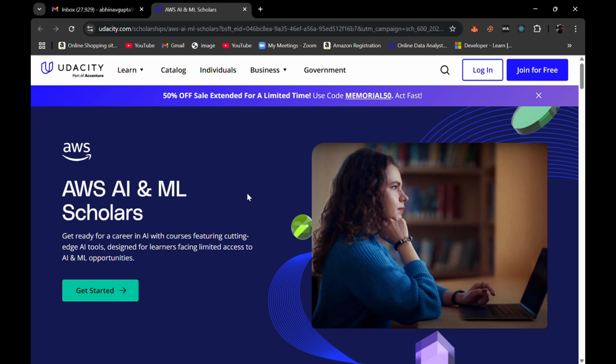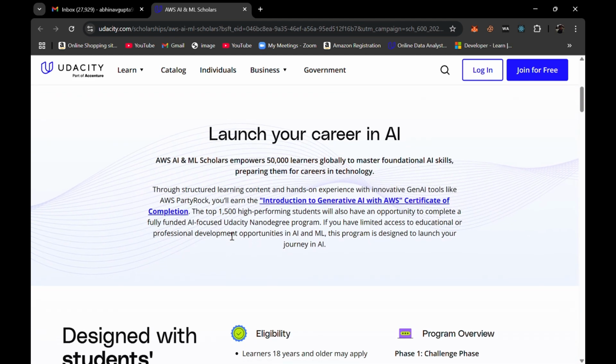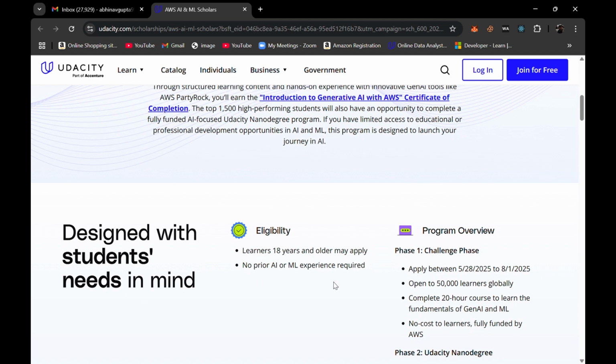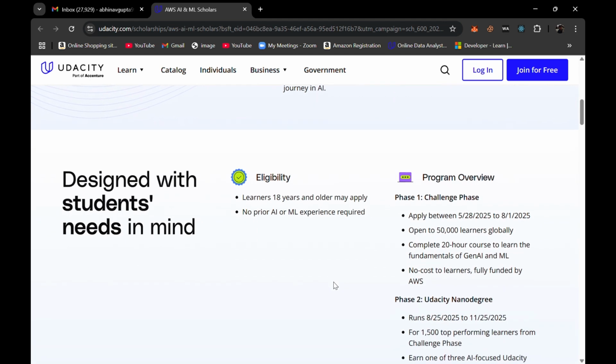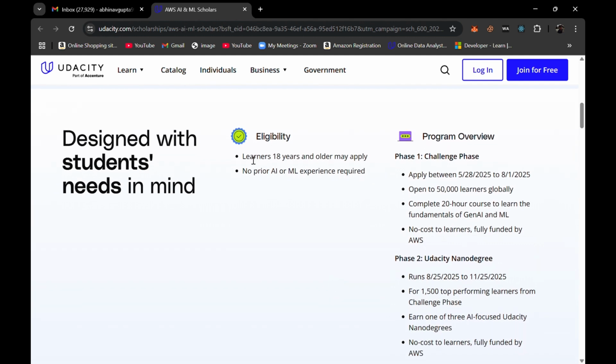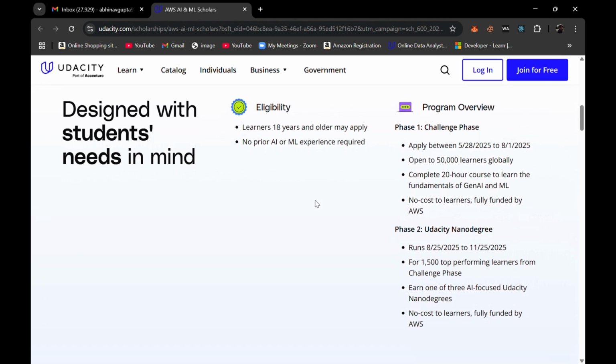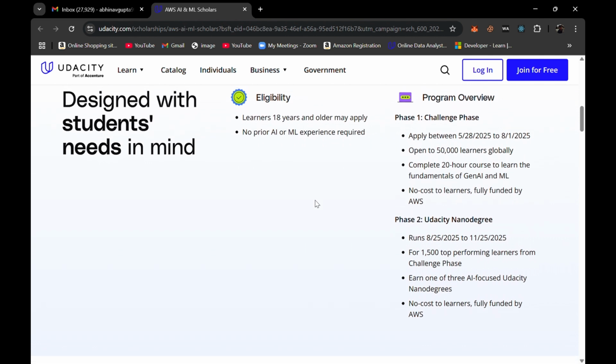And in this video, we are going to see one of the most awaited opportunities from Udacity, which is the AWS AI ML Scholarship program. In this program, Udacity offers one nanodegree. If you complete that challenge, you will get a nanodegree course for free, which costs around $250. If you check out the eligibility here, you should be 18 years of age, and no prior AI or ML experience is required. You can directly apply.